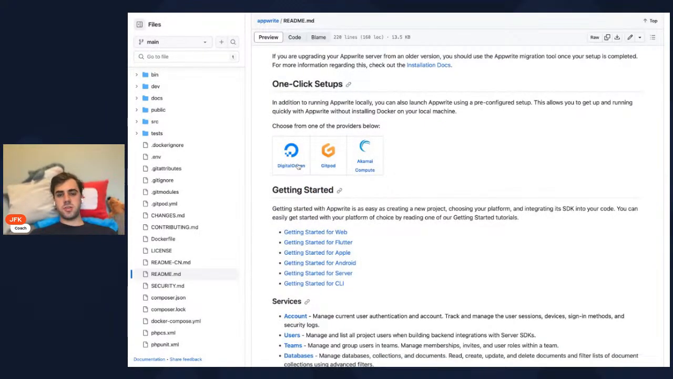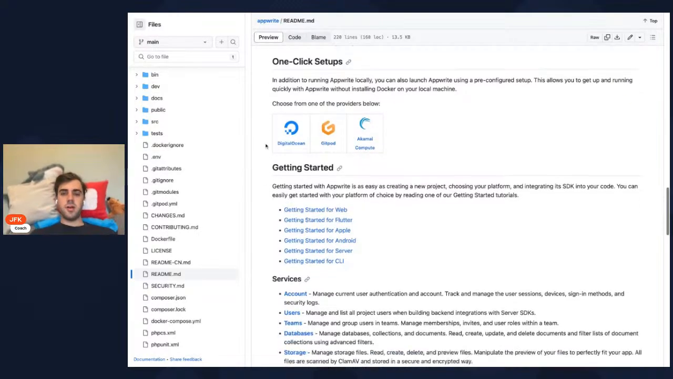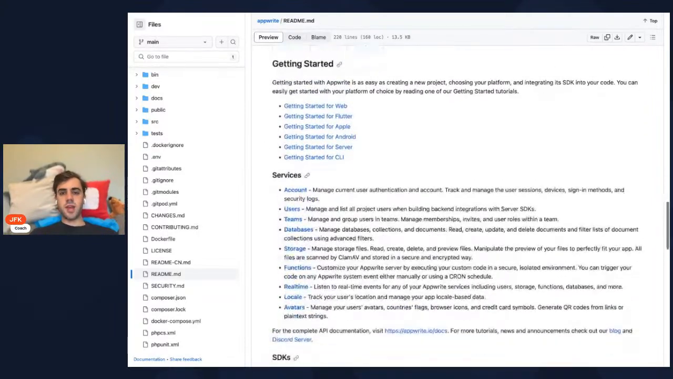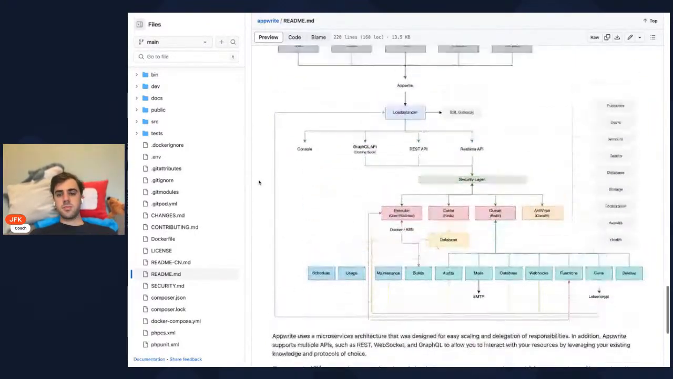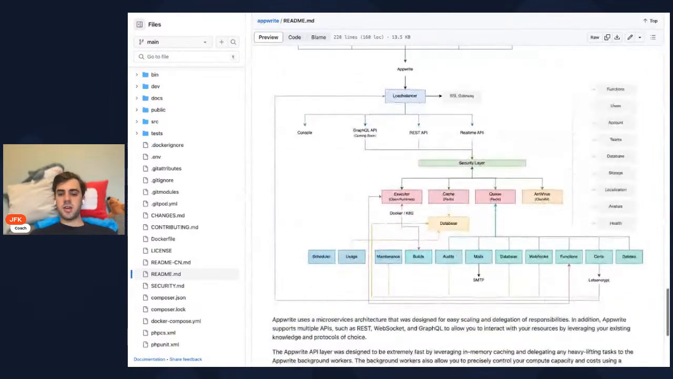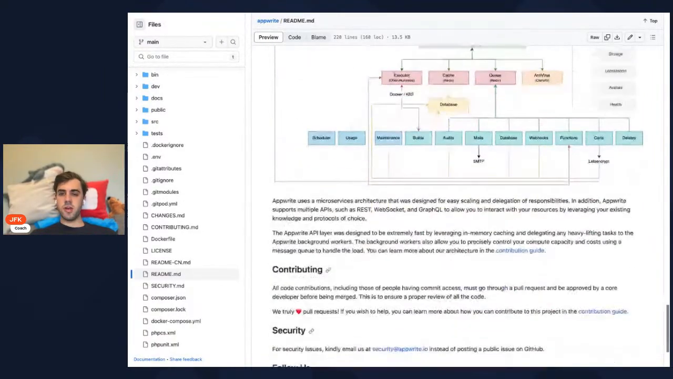One-click setups here, which is kind of nice. This tends to be more of a thing for cloud apps. You can set it up so that for DigitalOcean, for example, there's a thing where you can either put it on their marketplace, or with Gitpod you can link the GitHub repo and it'll auto install, which is cool. I've not seen Akamai Compute in a while. And then it has getting started here, and it links to this getting started article, which is great. It talks about all kinds of architectural stuff. So that is all great.